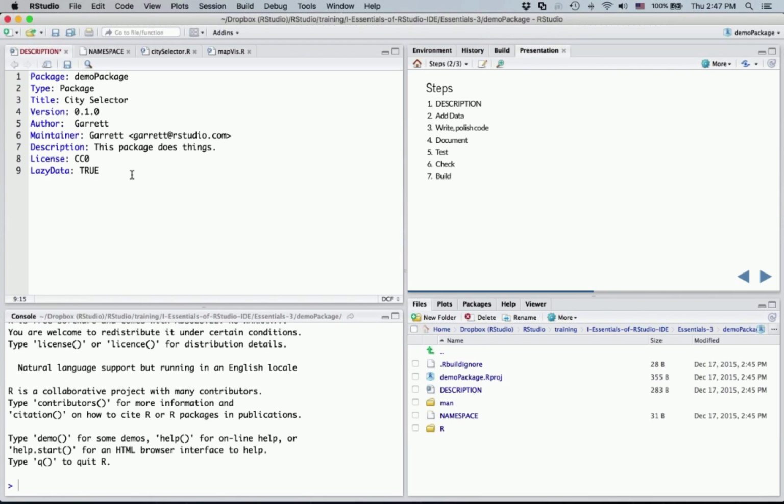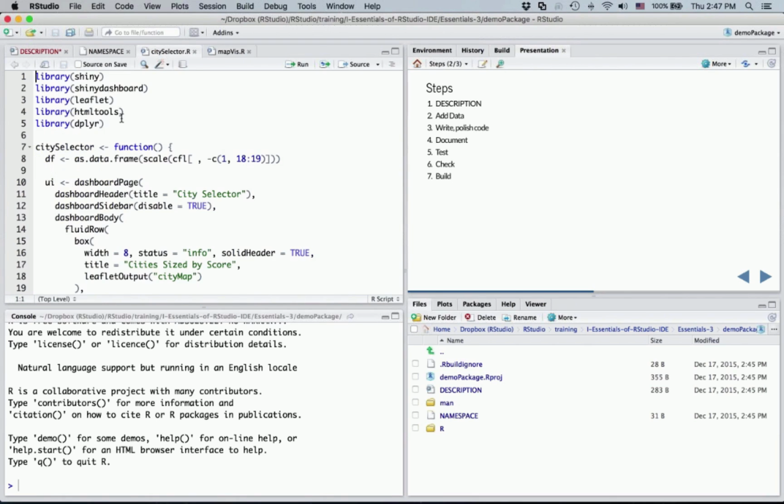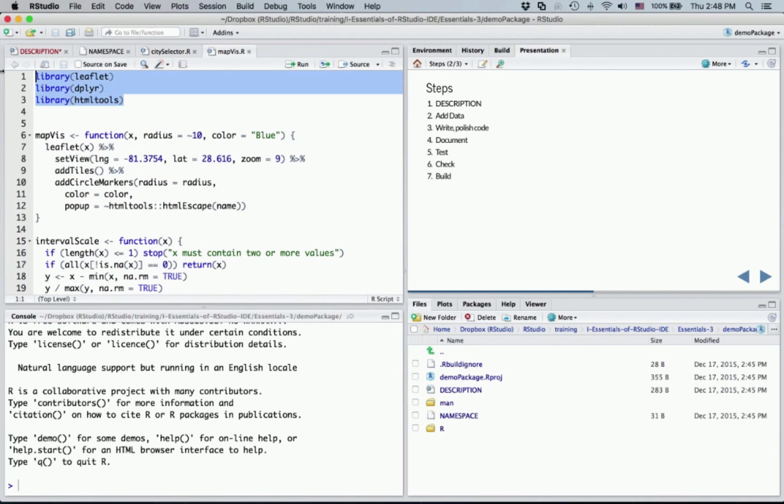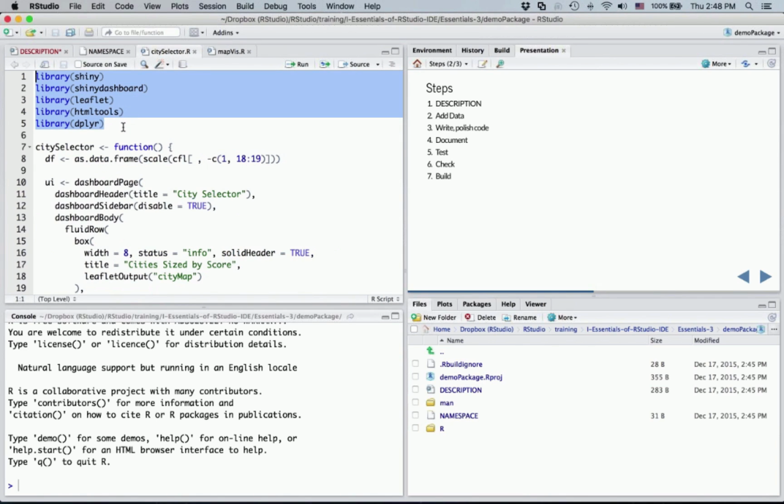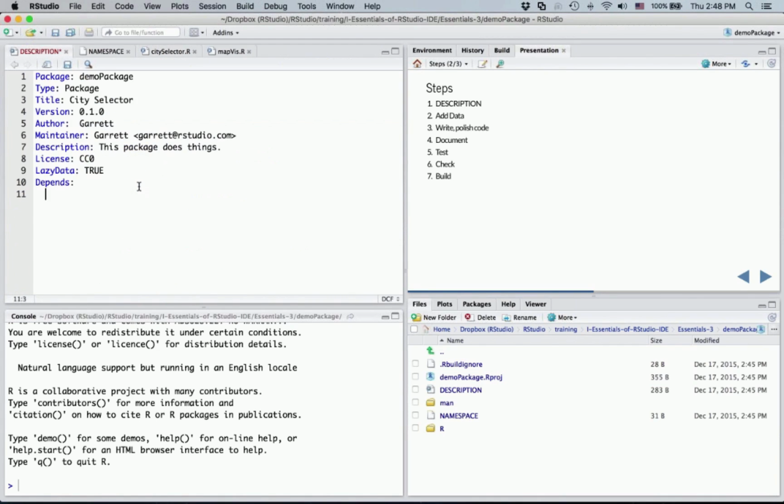And then there's one more field that's not in the template that you'll probably want to add to your package. In this case, you could use an imports field or a depends field. I'll go add depends. And what I'm going to list in this field is all the packages that my package itself depends on. So if you look at my code here, you'll notice I am loading different packages with the library command. This is the exhaustive list. And when it comes time to load this package on a user's computer, R is going to want to know these package names ahead of time so it can be sure that it installs and downloads them all for the user. So I'm just going to convert these library commands into a list of package names that my package depends on.